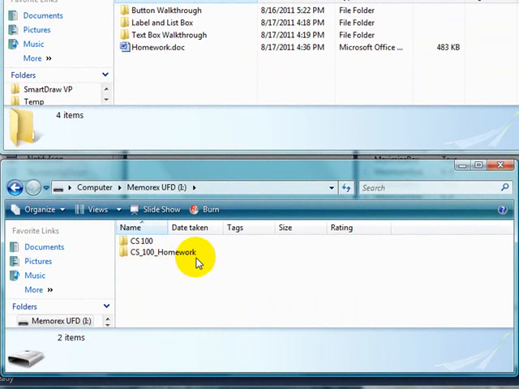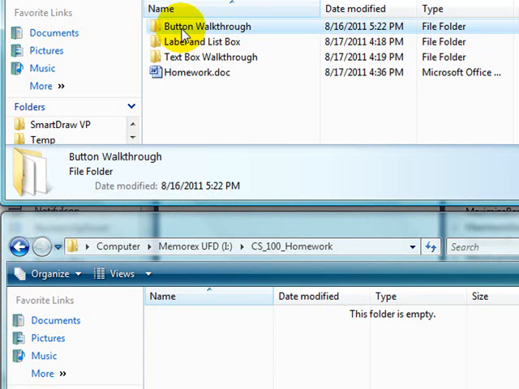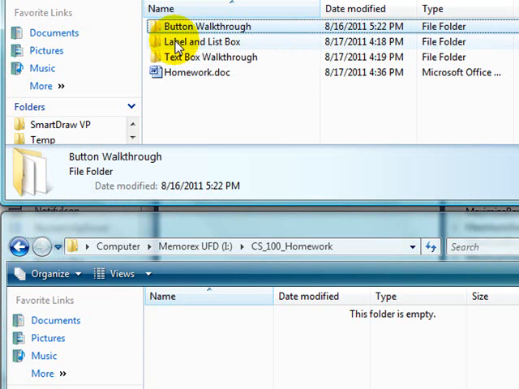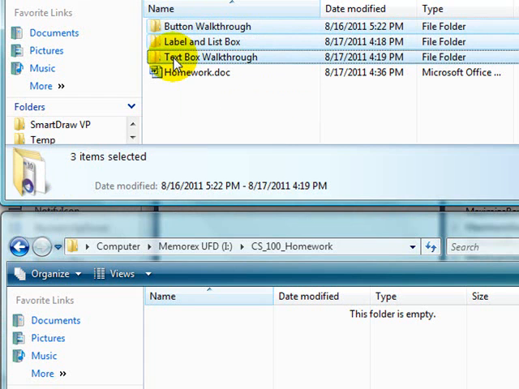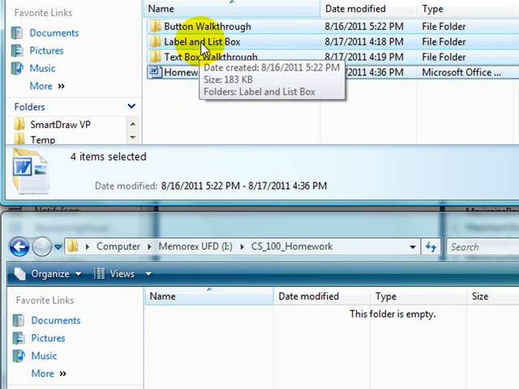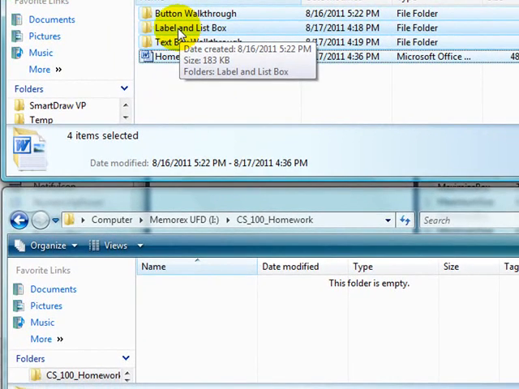Alright, so I want to put these folders from the projects into this homework folder here on the flash drive. So let's open up the CS100 homework folder, and there's nothing there. So all we need to do is just go up here, and I'm going to select all of these files. These are complete folders. So the folder for the button walkthrough, and I'll hold down the Shift key. I'll select the folder for the label and list box project, and the folder for the text box project, and finally the document. So I've just selected these three folders plus the Word document. It's important that you copy the entire folder contents and not try to copy single files one at a time.